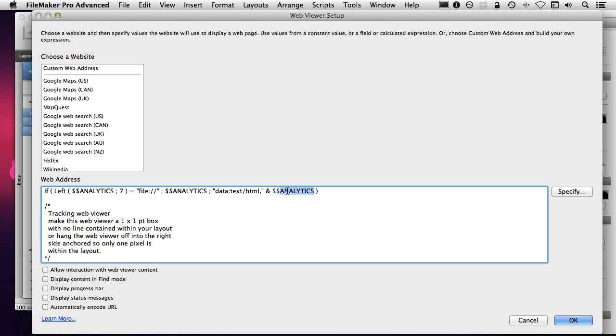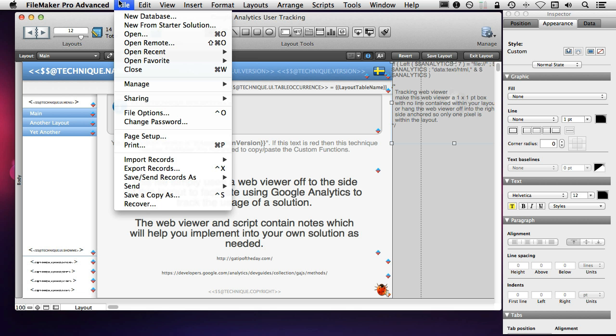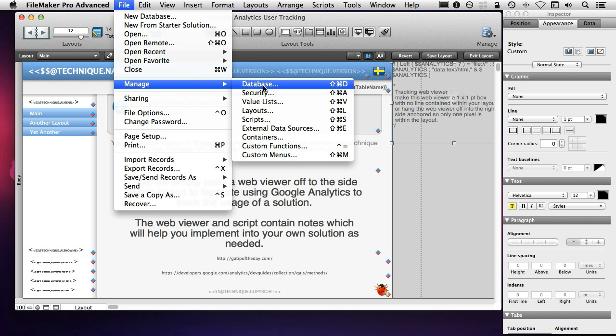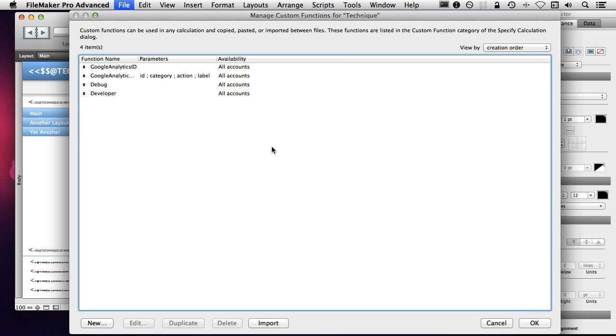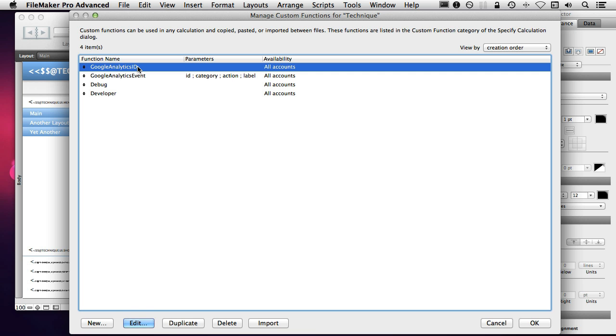So what gets set into this analytics? Well, let's take a look. Quite simply, there are 2 different custom functions that are the core of how this whole solution works. If we go up to the Manage and look at the custom functions, which is going to require a copy of FileMaker Advanced, you can see that I have 2 specific items that are required.